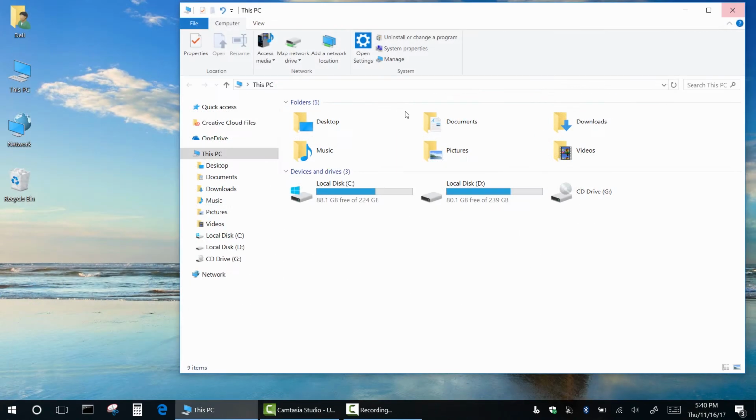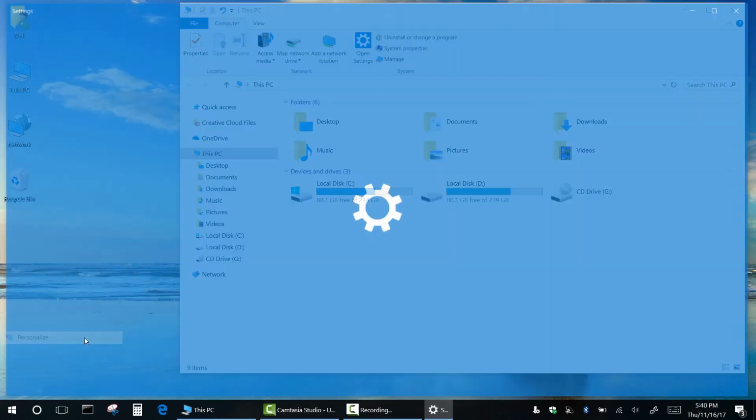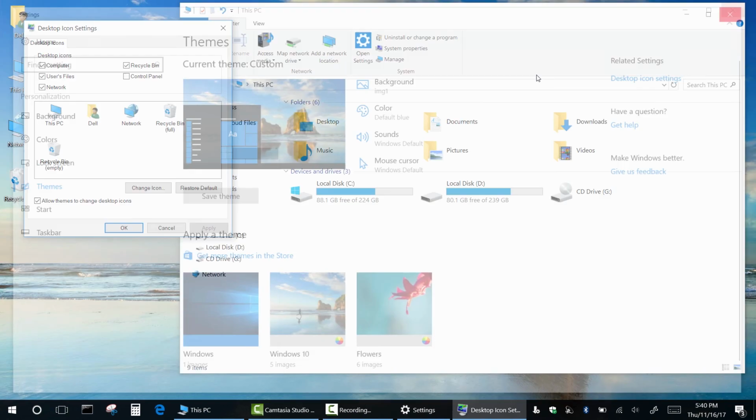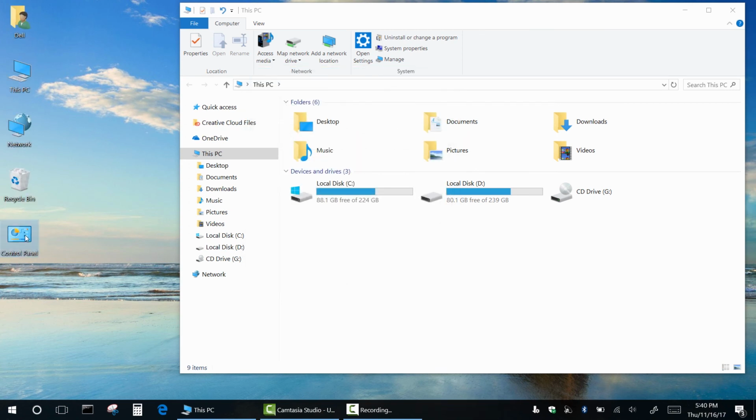And last but not least, if you want to add the Control Panel on your desktop, then right-click on your desktop, Personalize, Themes, Desktop Icon Settings. Here's the list of system desktop icons. Simply check the Control Panel box and press OK.